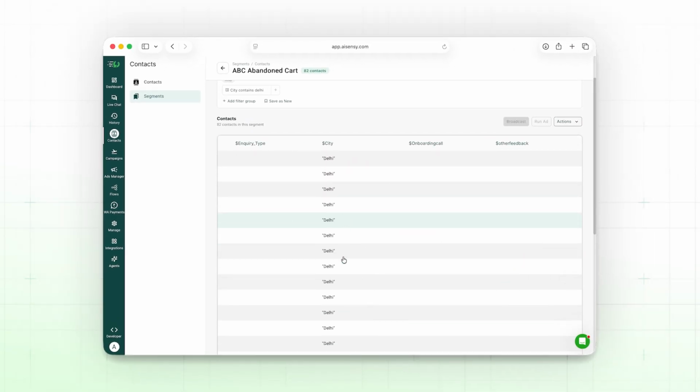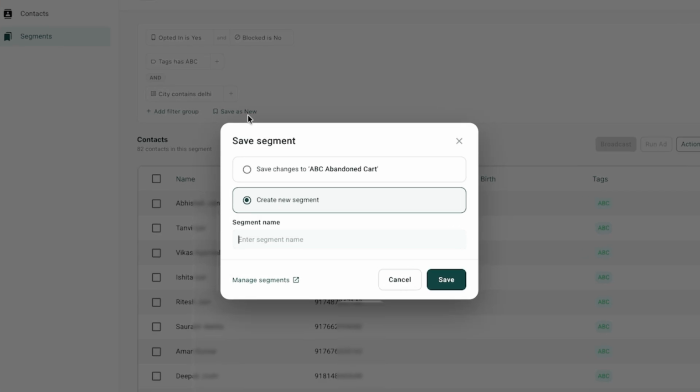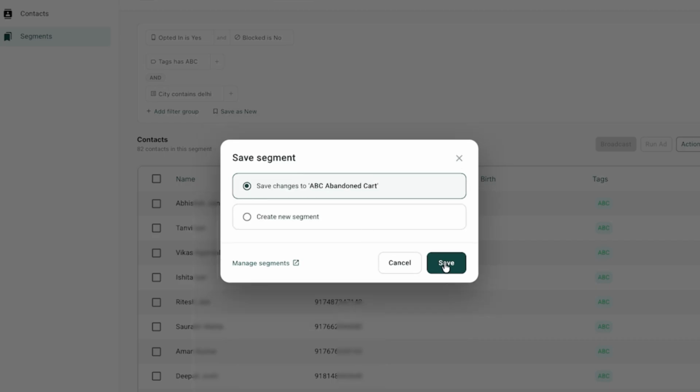But remember, after clicking Apply Filter, you still need to click Save as Segment, where you will get a pop-up with two options. Save changes to existing segment: this updates the segment you already have. Or create a new segment: that saves it as a brand new one. And you can name it right there. Choose whichever option you need and click Save.